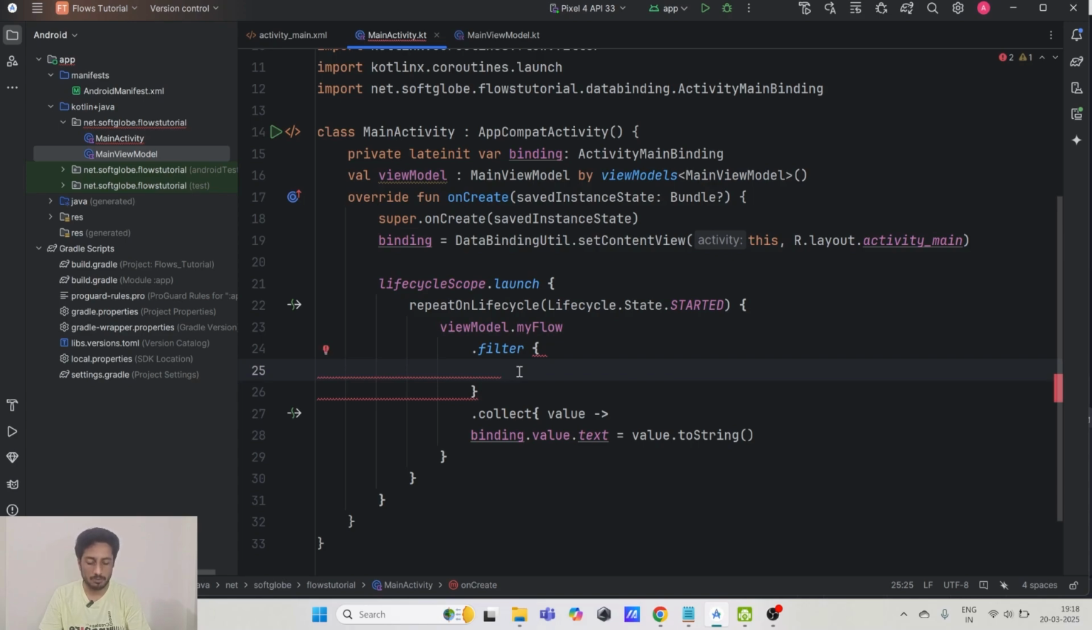So let's say I just want to send even numbers. So I'll just write it mod 2 equals 0. If that number is divisible by 2, if the division gives a remainder of 0, then only that digit will be forwarded to here. So we'll get only even numbers here. So let's run our application and check that.